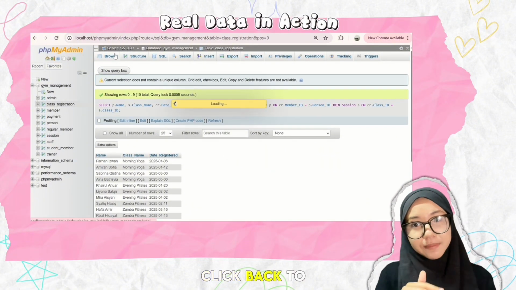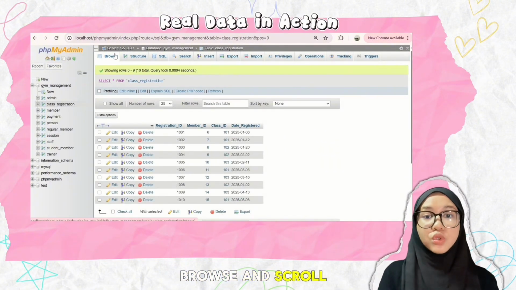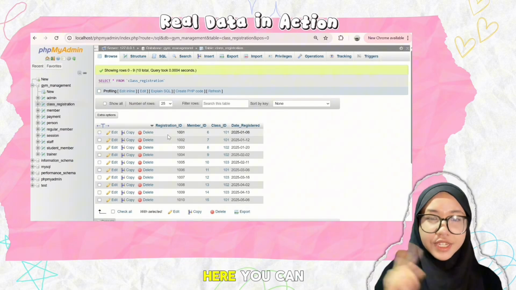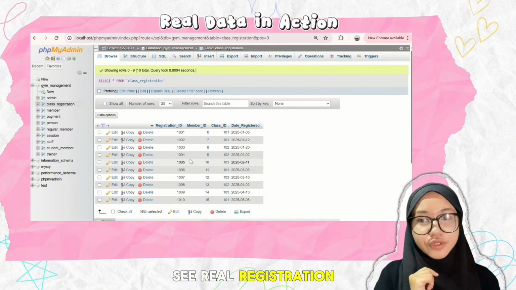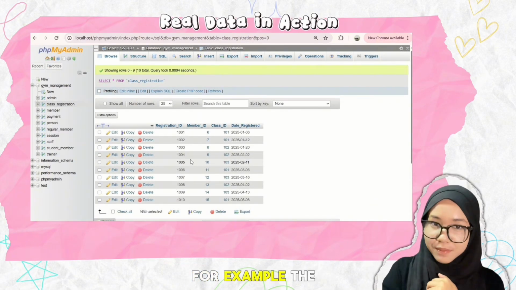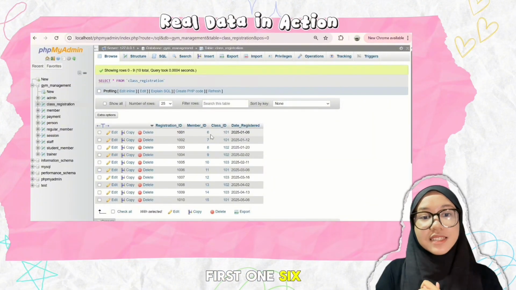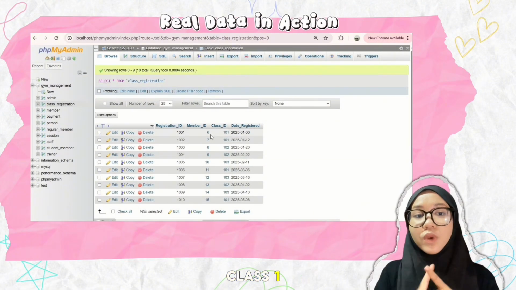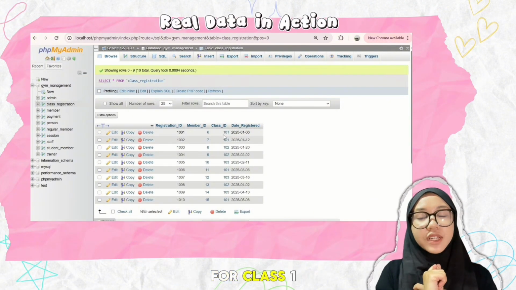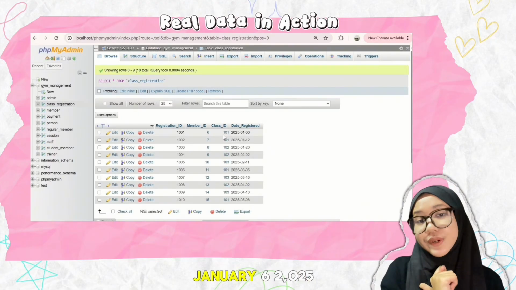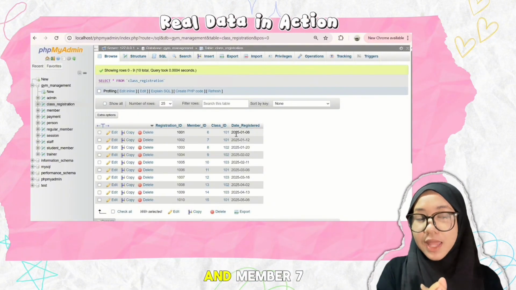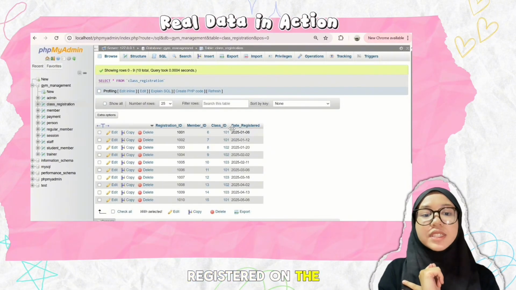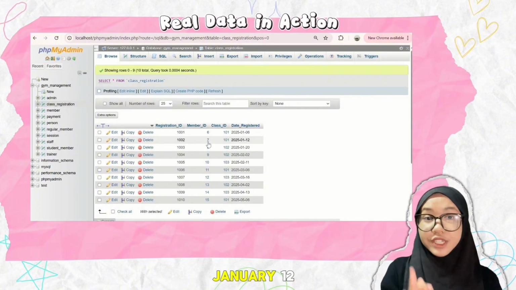We're going to move on to real data in action. We're going to click back to browse and scroll through the records. Here you can see real registration data. For example, member 6 registered for class 101 on January 6, 2025, and member 7 registered for the same class on January 12.